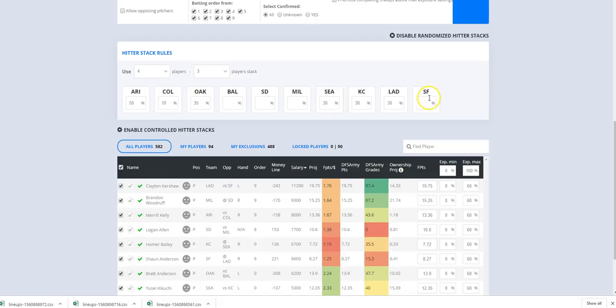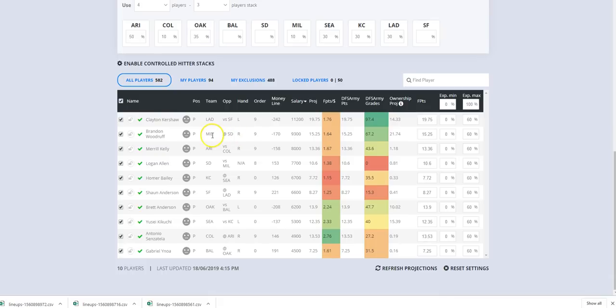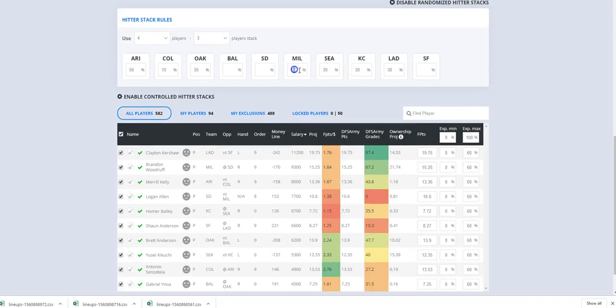We don't want really much San Francisco. I don't want a ton of Milwaukee, although, you know what? I'm going to do a little bit of hedge here with Milwaukee just in case Woodruff blows up. I want some Milwaukee exposure, actually. Wait a minute. Woodruff is from Milwaukee. So we want, yeah, get a little 15%. And then San Diego is the one he's facing, but San Diego's garbage. I'm not going to go so far as to force them.